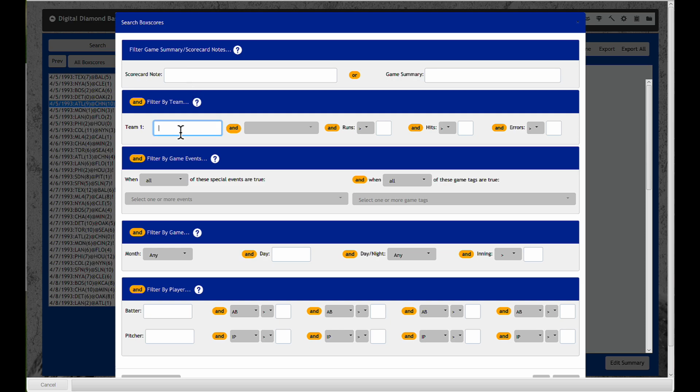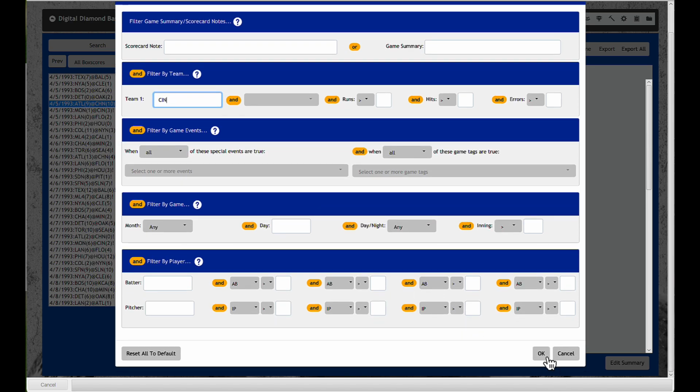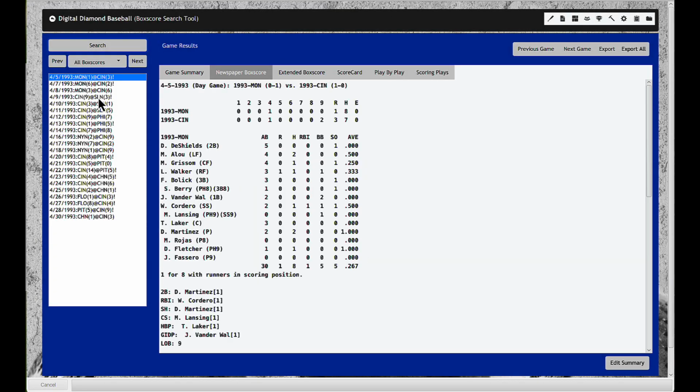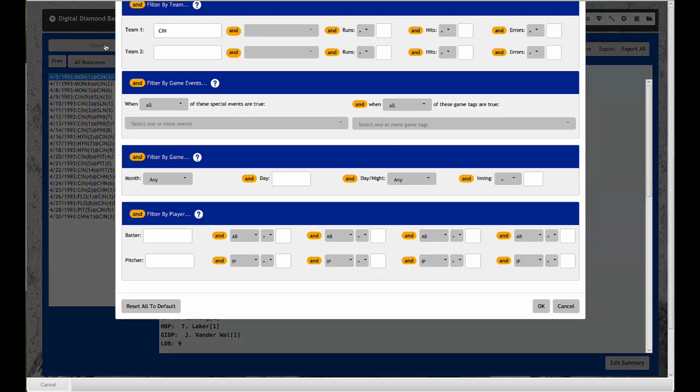So for example, suppose I just wanted games, let's say I want just Cincinnati Reds games. I can enter Cincinnati here and click OK, and this shows me just games that Cincinnati played in. It's a pretty simple one.